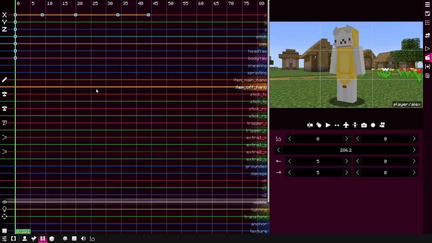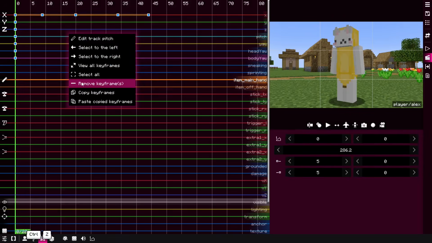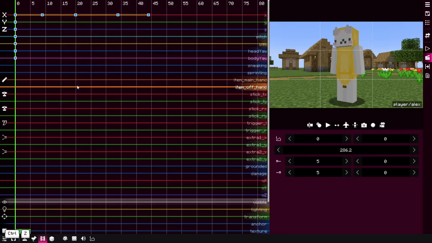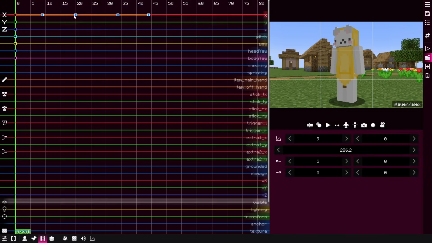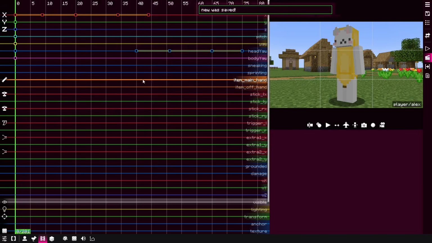This way you can select multiple keyframes like this. When you have multiple keyframes selected, you can drag them, you can delete them by pressing delete key, or right-clicking and remove keyframe. With multiple keyframes, you can also duplicate them by holding Alt key and then left-clicking, or you can copy and paste by right-clicking, copy keyframes, and then paste.